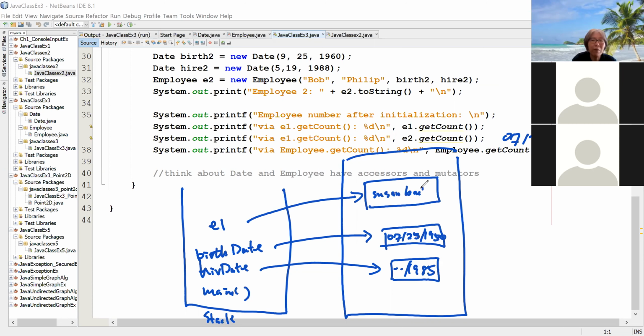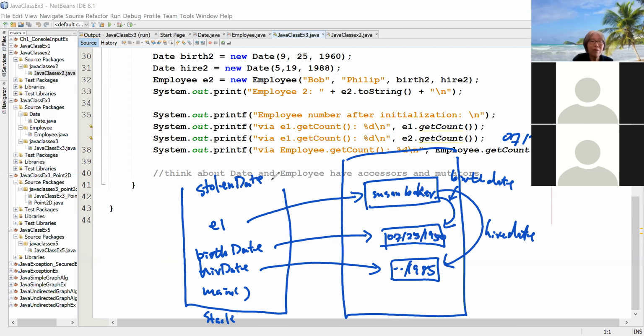Susan Baker. And it also has its birth date and the hire date. So this is the birth date, and this is the hire date. So E1 has references to these two memory blocks, is it? And then over here, we have that stolen date, and the stolen date equals E1 dot get birth date.